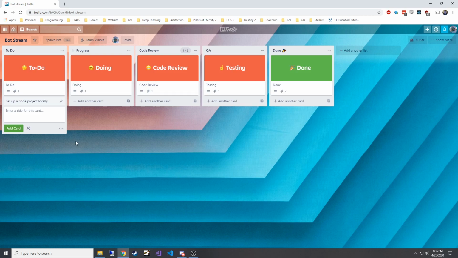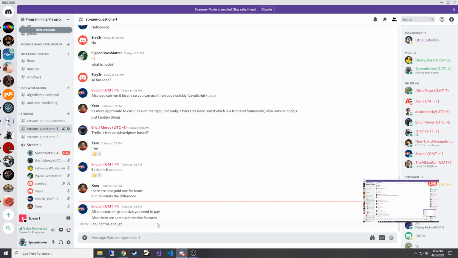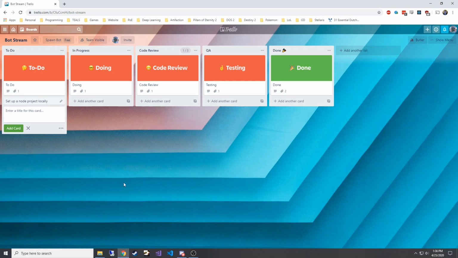And then because I want this to be up on, let me read the chat. Yeah, it's free. It's freemium. There's a paid and there's an unpaid version. But yeah, you're going to get whatever you need out of Trello on an individual project. You're going to get that for free.